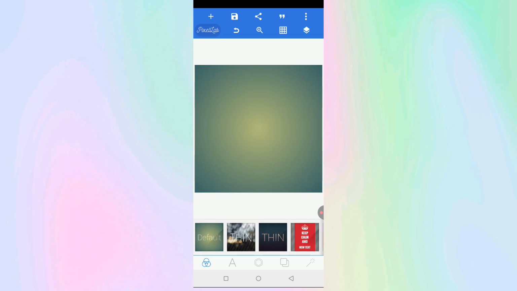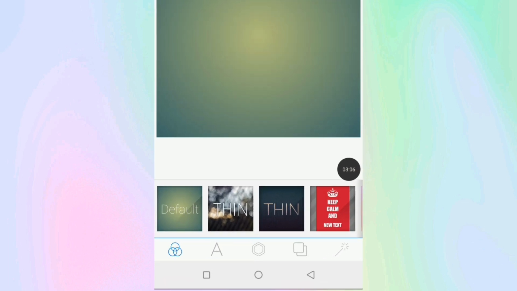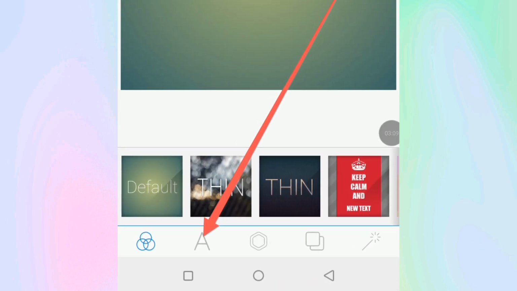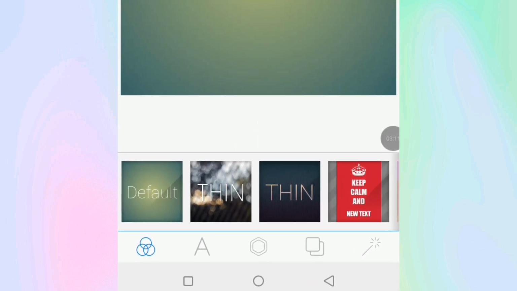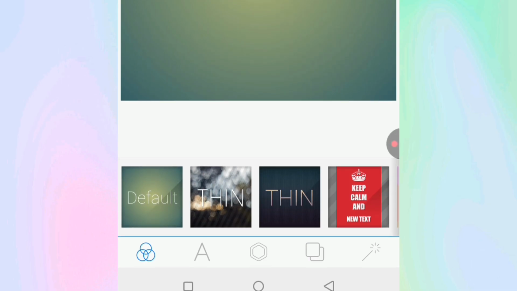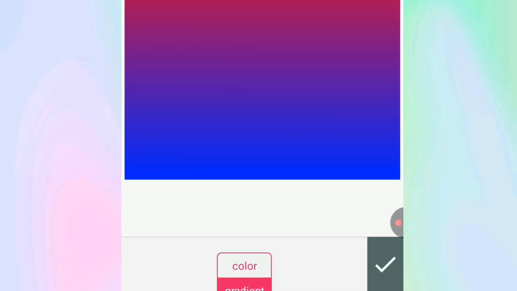The first feature that I'm going to tell you about is called the text feature. You can see the arrow. It is called the text feature. So let's say you want to write something on this place now. Let me change the background first before we move forward.